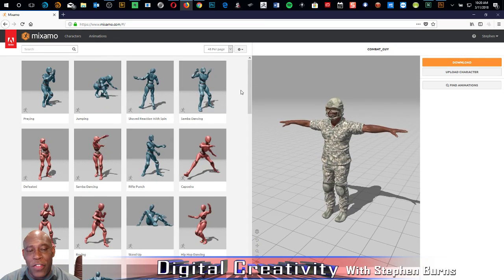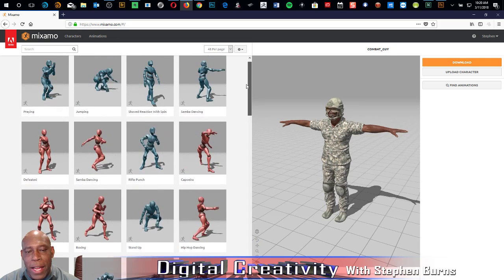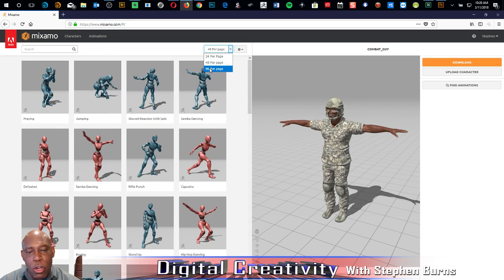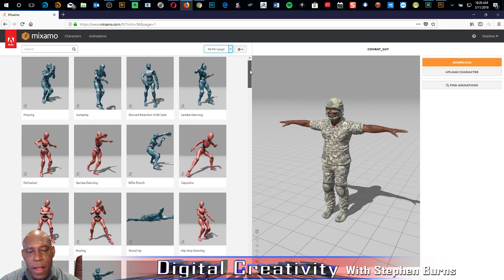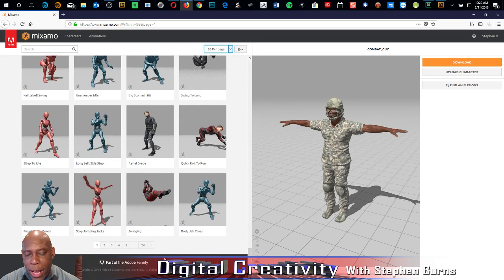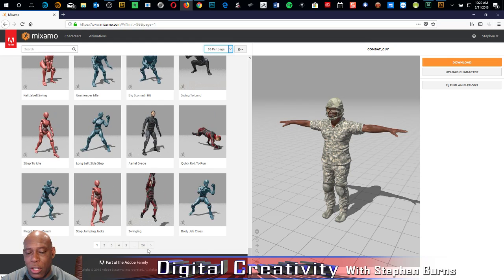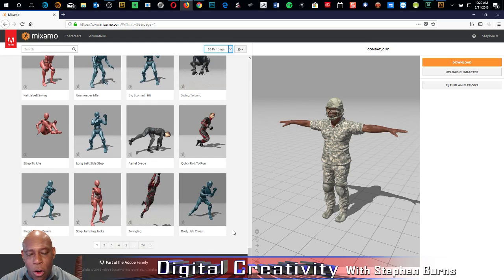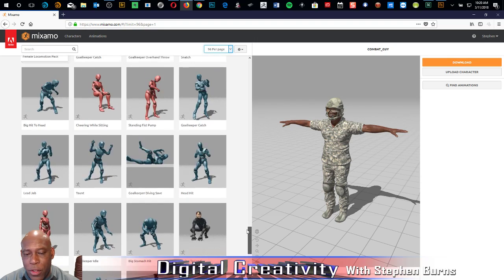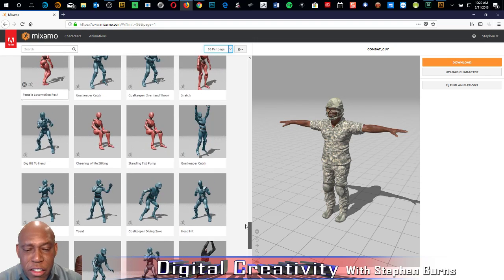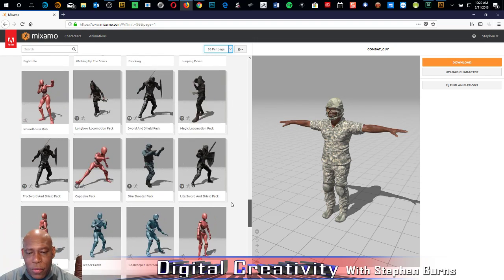All right, there we go, and look at the animations. Now I've got how many? I've got 48 per page. I can go 96 per page, and if I go down to the bottom, I've got another 26 or so pages of options. So I've got all this animation, roughly 2,500 total. All right, so let's find something.